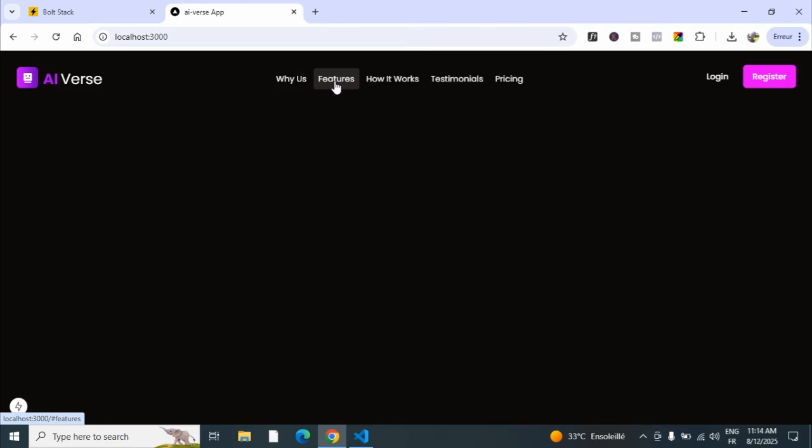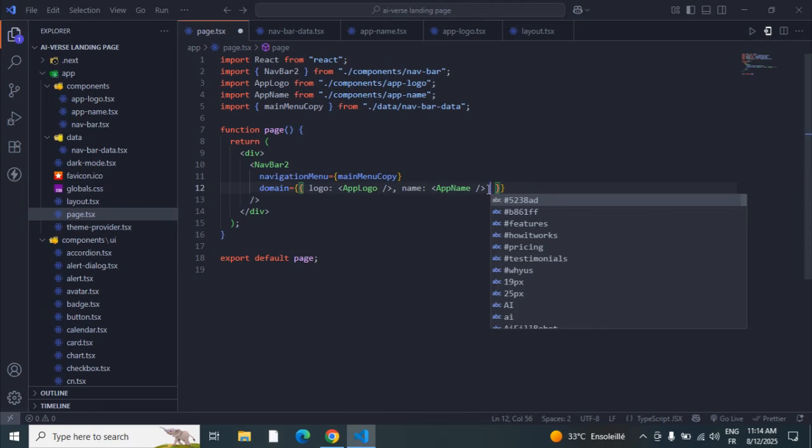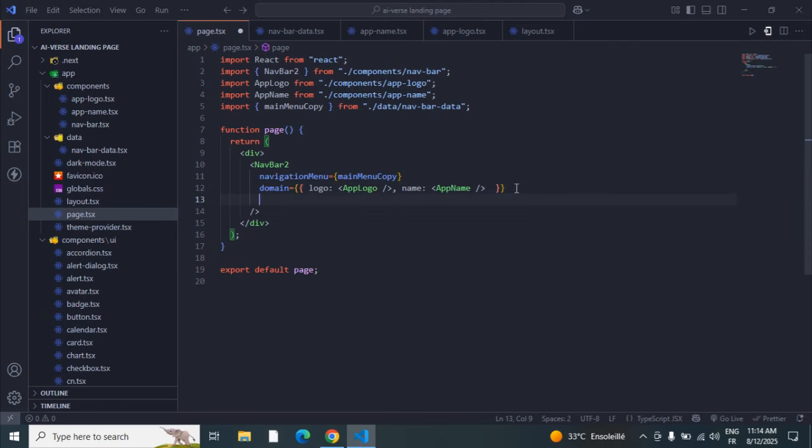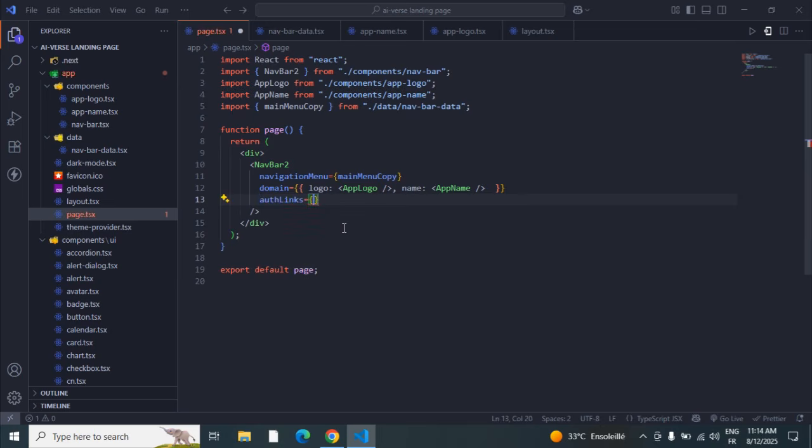So this is the URL. This is what we're going to be using to actually go to the section that we want inside the landing page. Once we're done with this, the last step is customizing the buttons. For this, I also provided a prompt called the auth links, to be able to customize and add some elements inside the button without having to go inside the navbar component.